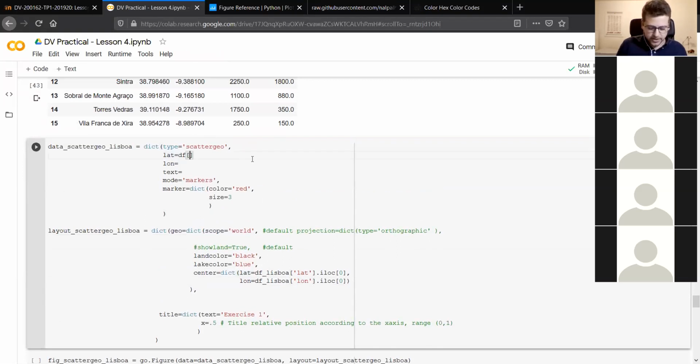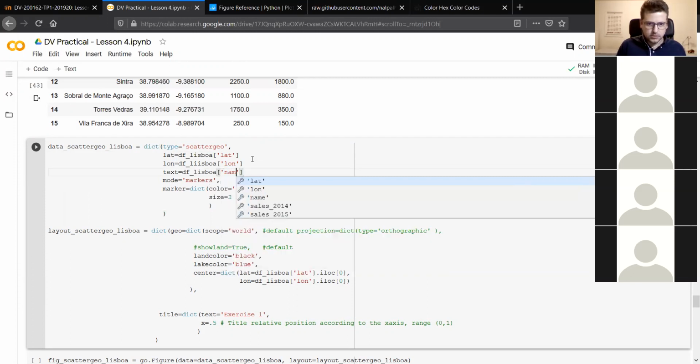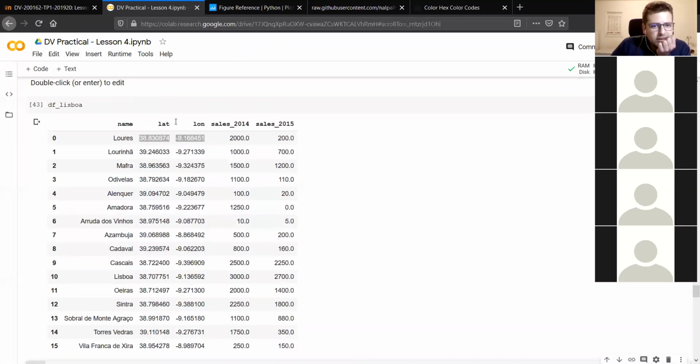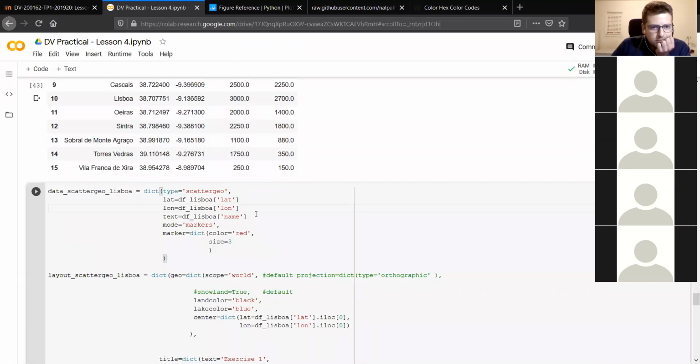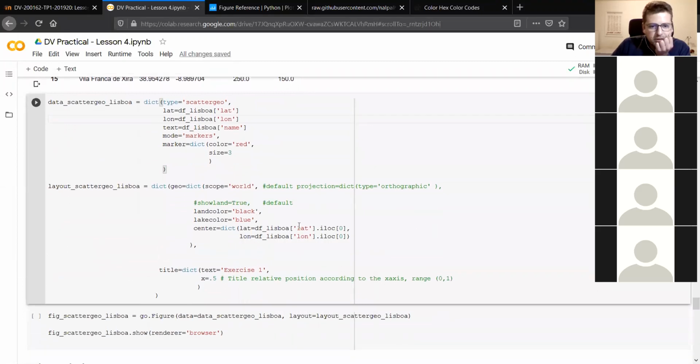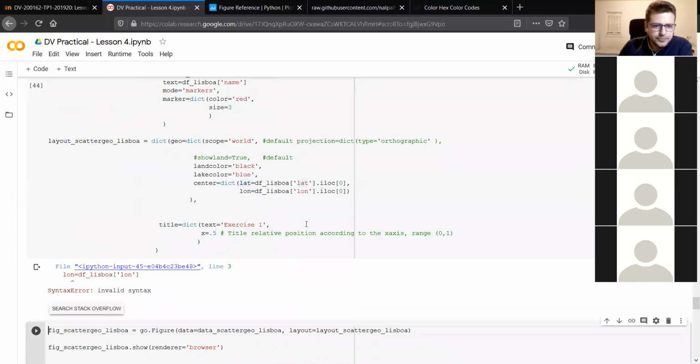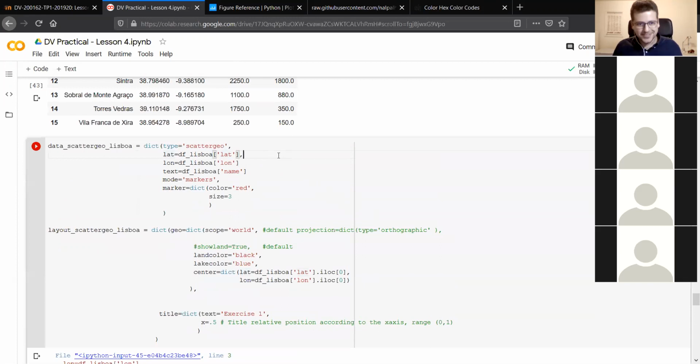So the exercise goes naturally at lat, df this one, right? df Lisboa. And now I have a typo. And here we have names or name. Let me just take off this one. So name lat one. Okay, so if you come here, the map will be centered now. The F1 invalid syntax. Oh, I forgot as well the color. Nice.